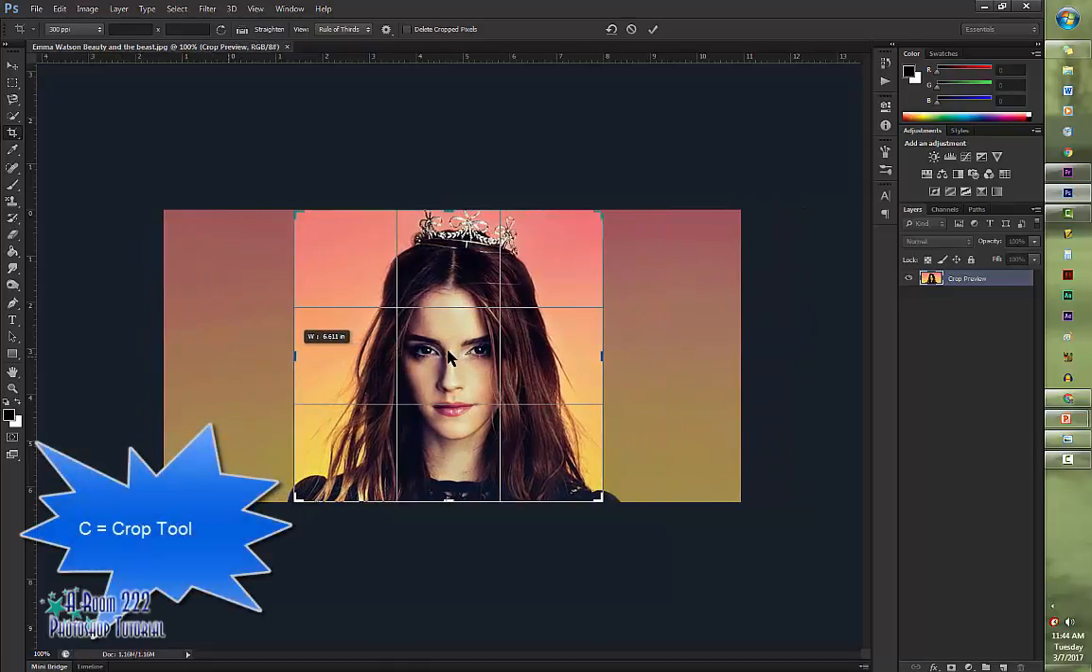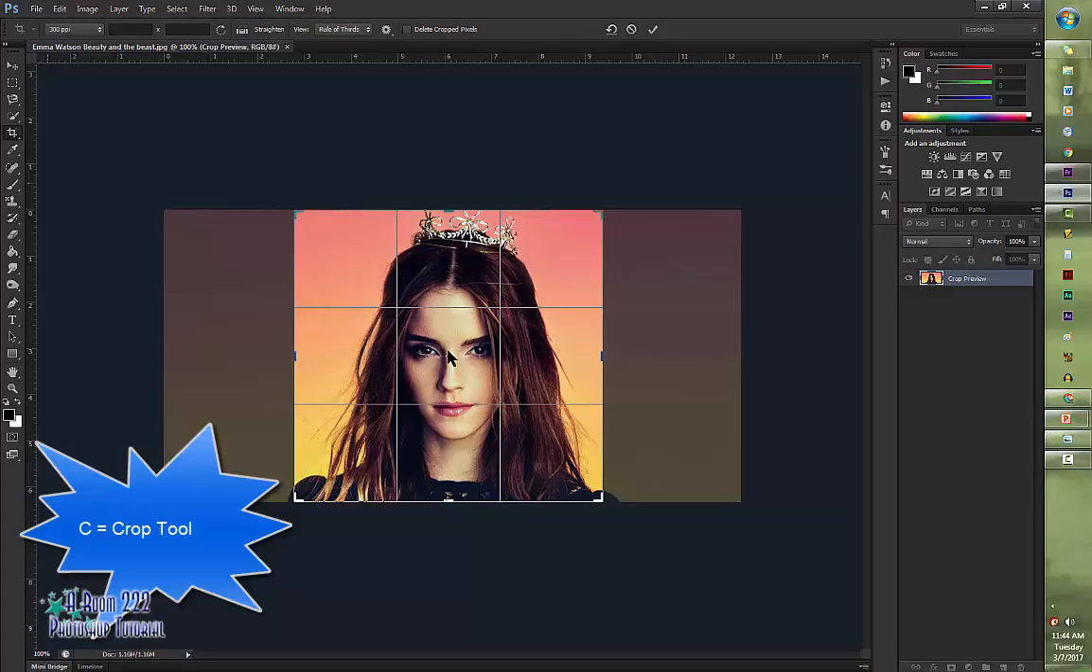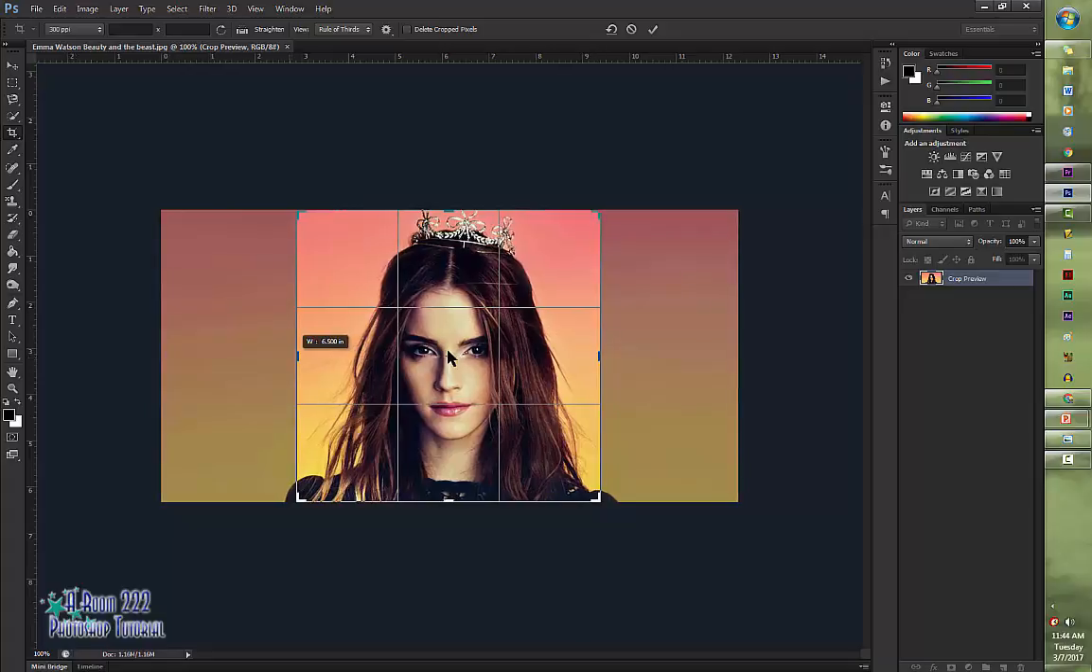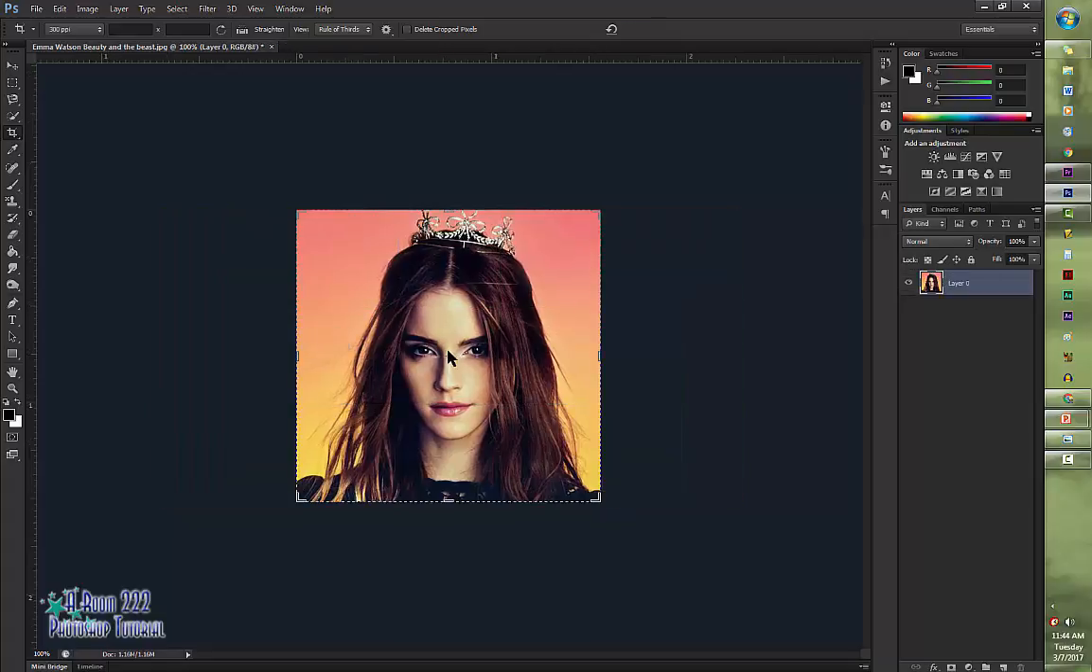So I'm going to crop it down with either the crop tool, or you're going to click C on your keyboard. And we're going to bring it down until it looks pretty vertical. And then you're going to press enter or the check sign up top. And now it looks more like a box, but it's better than a horizontal picture.